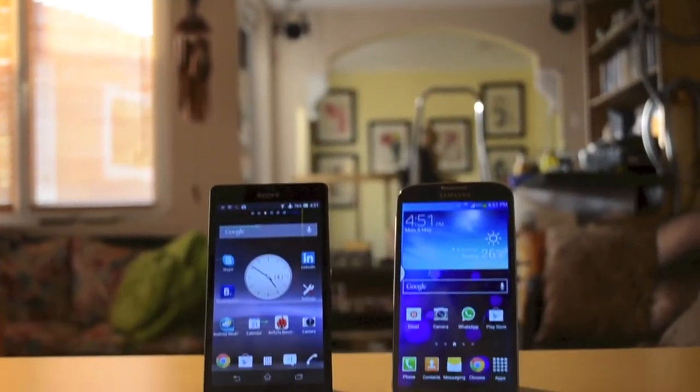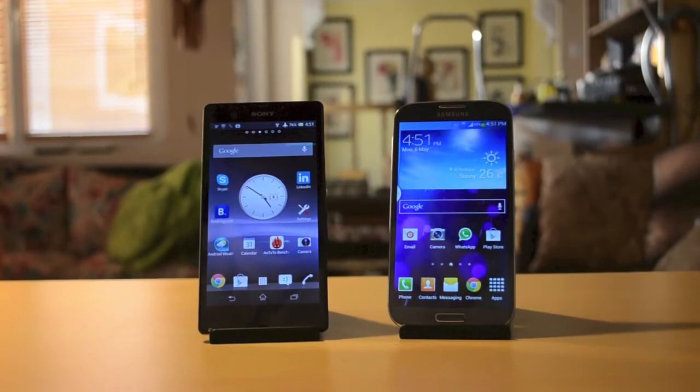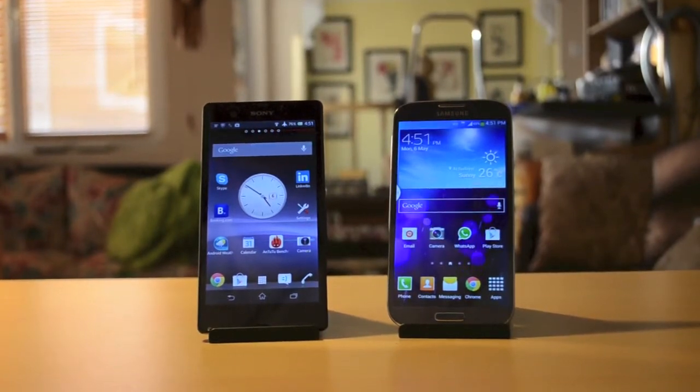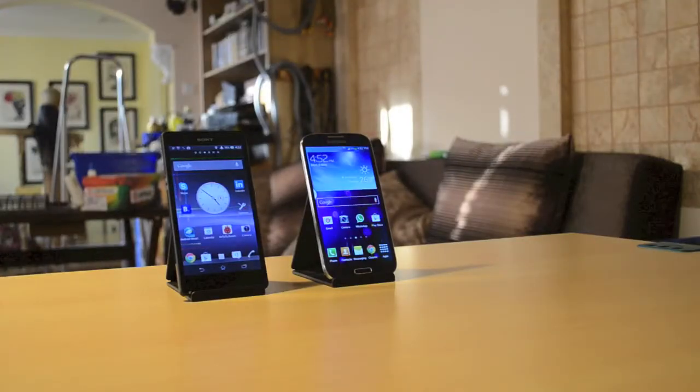Today we've got the comparison of the Samsung Galaxy S4 and the Sony Xperia Z. Both of these devices sport a 5-inch 1080p display with a resolution of 1920 by 1080. That puts both of them at a pixel density of 441 pixels per inch.